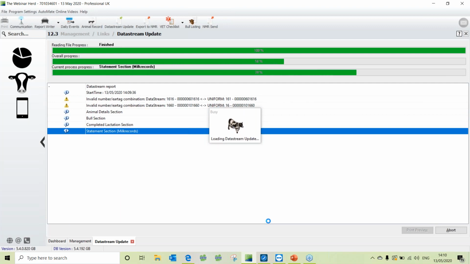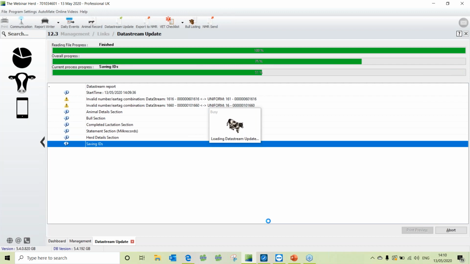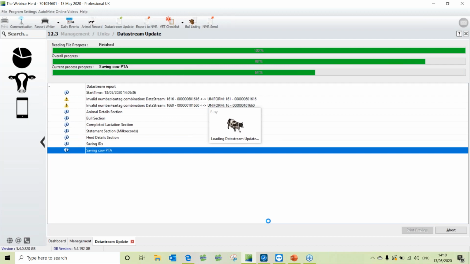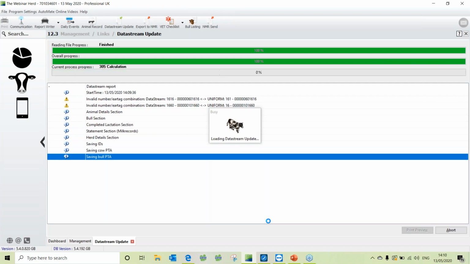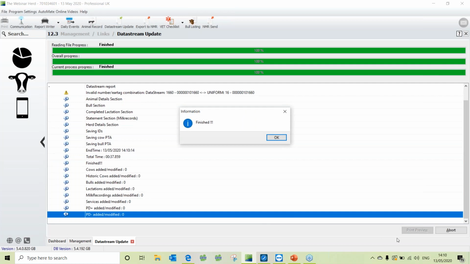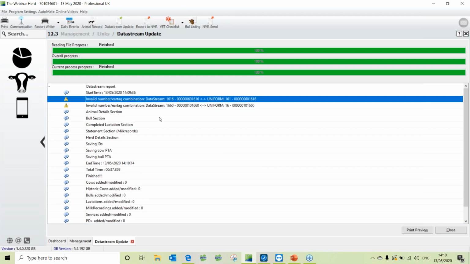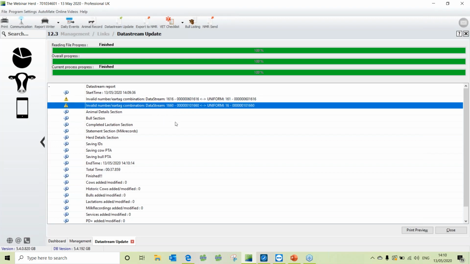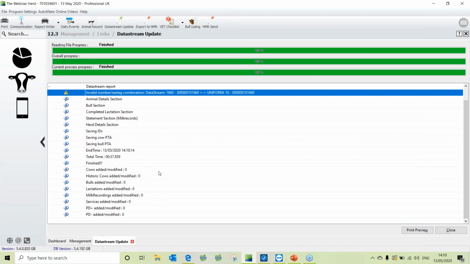We've got some invalid number and ear tag combinations flagging up there. When we did our export file and went into the event update report, it showed us what was different from the last milk recording. There were 2 animals where I changed the line number. It's telling me that those 2 animals have had something change, so their line number was 1616 and now it's 161, and the one below, 1660, is now 16. It's just telling you that that's different, but that's been uploaded now.